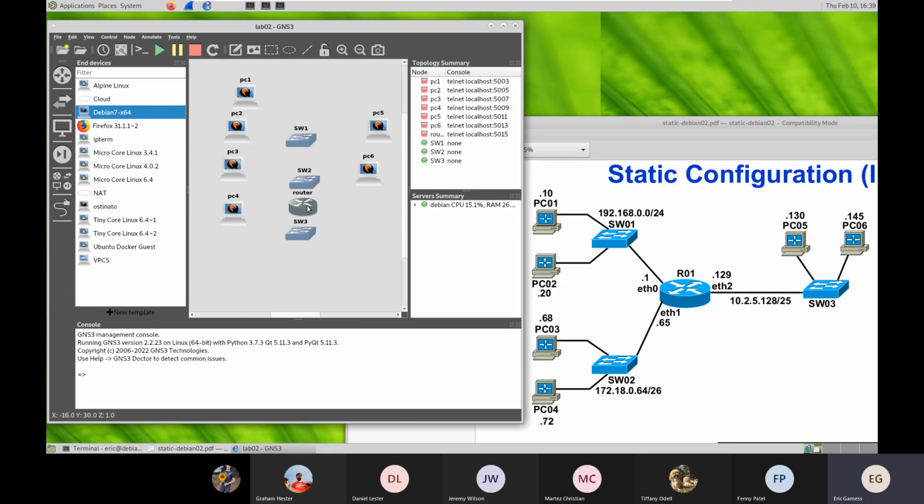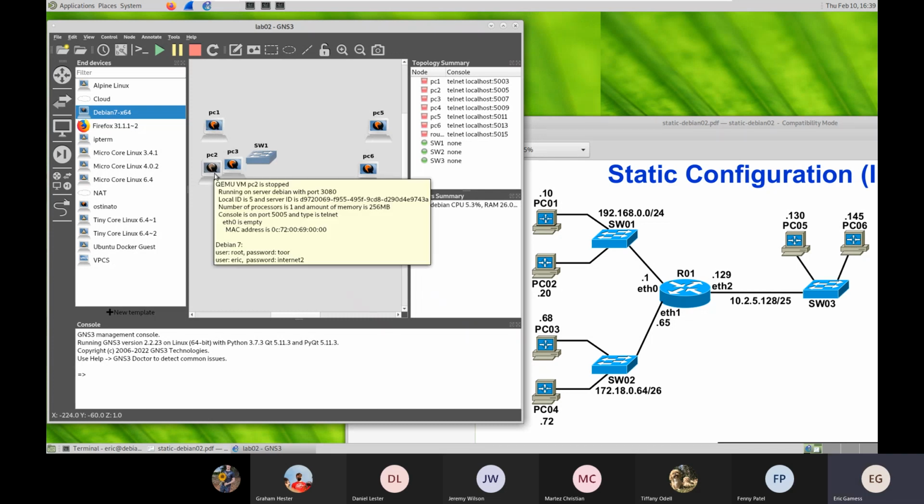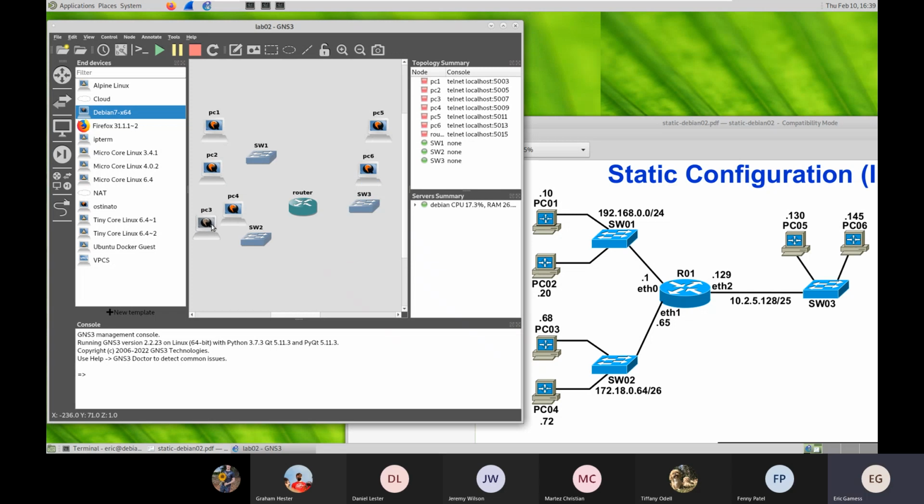So I'm going to do it. We have the router here. We have switch 3 here. We have switch 1 here. We have switch 2 here. PC1 and PC2 will be connected to switch 1. PC3 and PC4 will be connected to switch 2. And PC5 and PC6 will be connected to switch 3. So PC5 here, PC6 here.